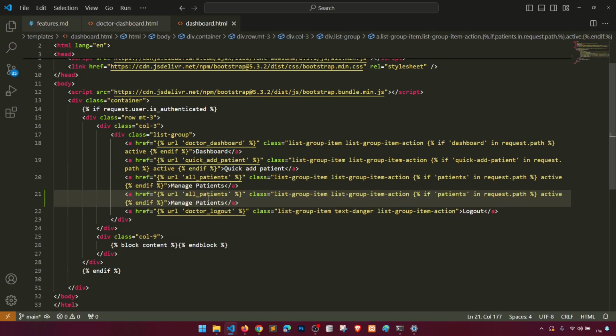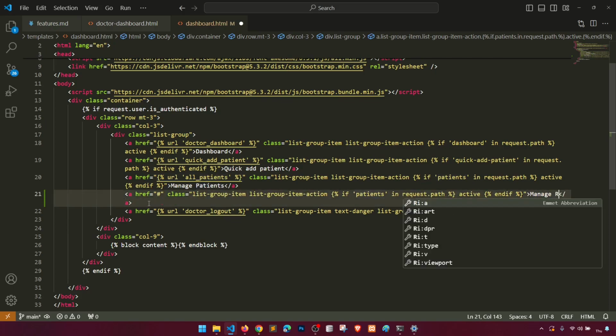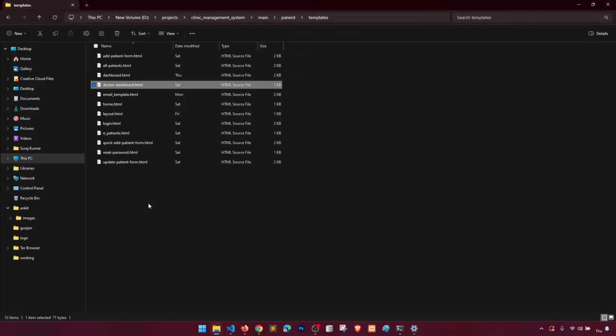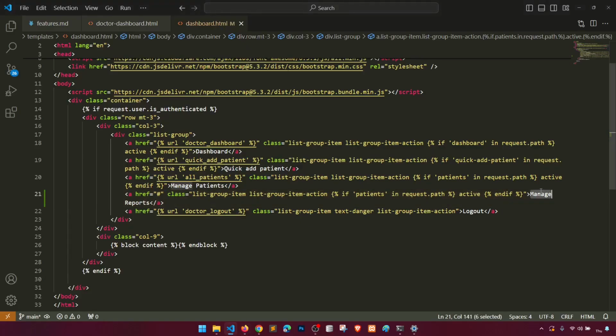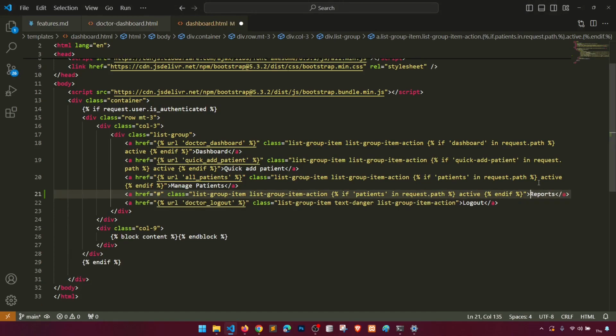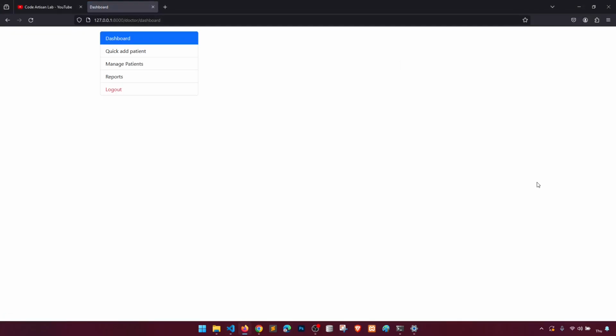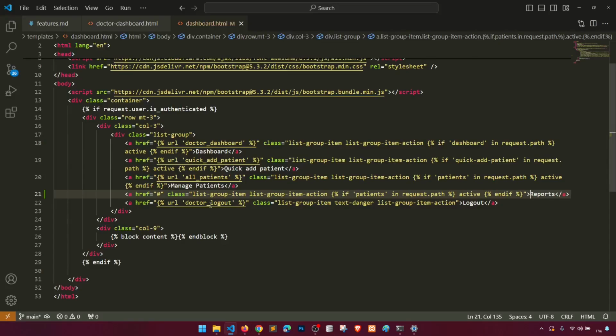Let's add a hash for now, because we haven't created any URL for this yet. So reports, correct? If we refresh this, it shows reports. Later we will see how we can improve the templates, or where we should move these reports, in a different card or something. Okay, so reports, and let's create the URL also.